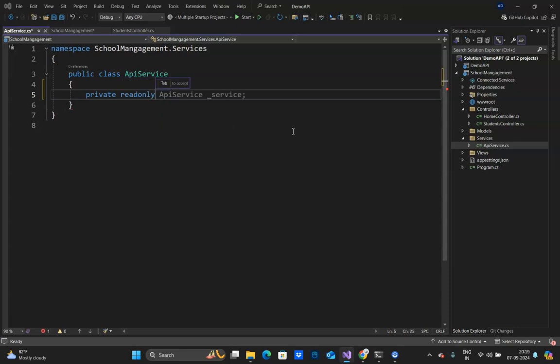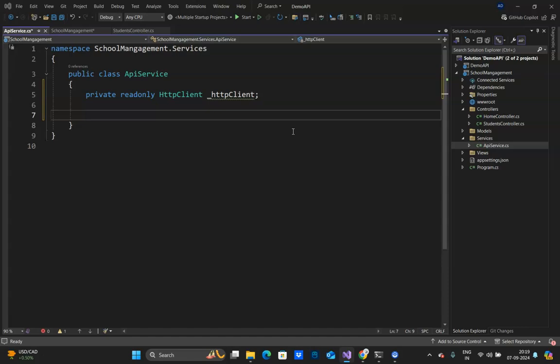So private readonly, and this is my HTTP client. I like to call it HTTP client. So this is the first variable I declare.